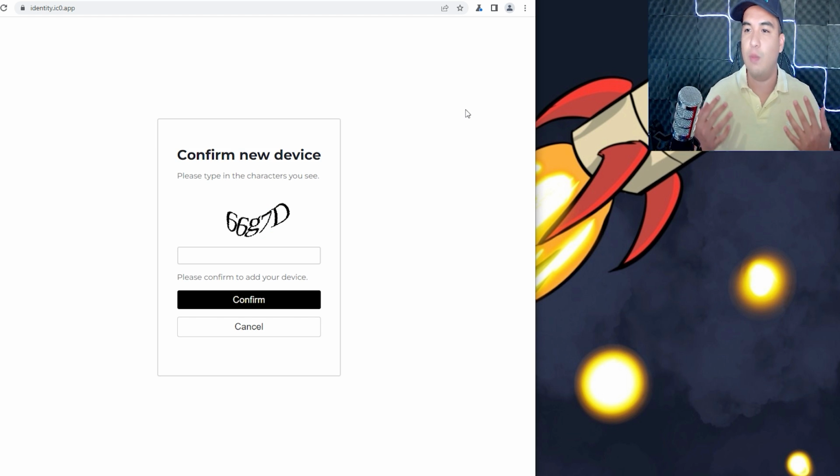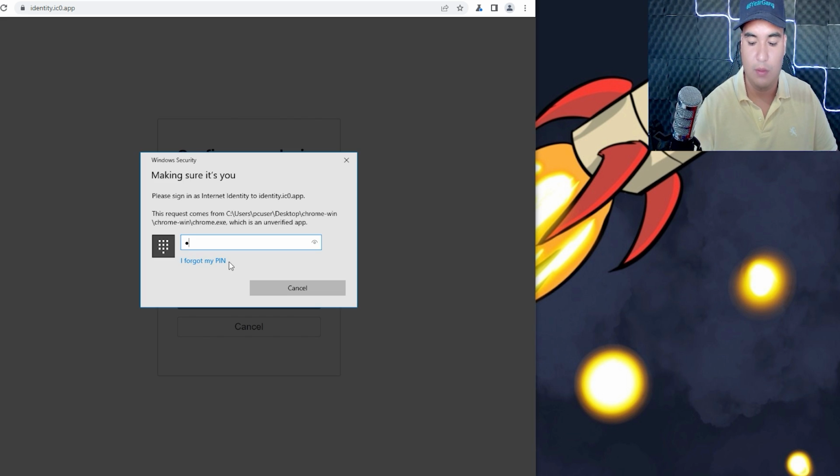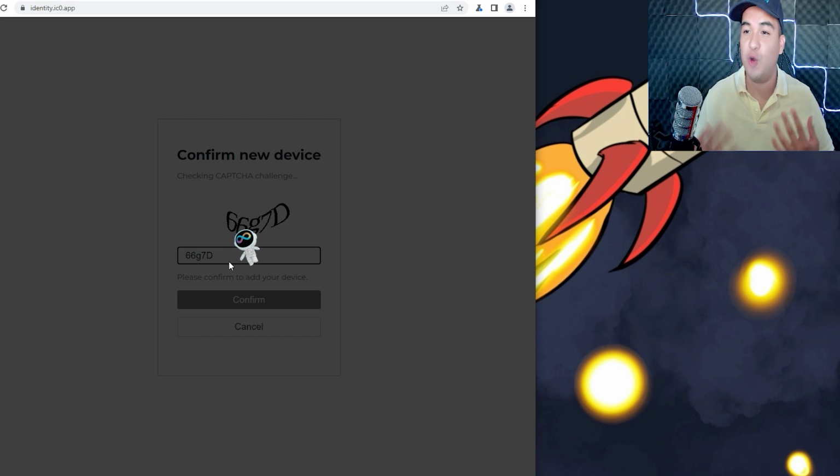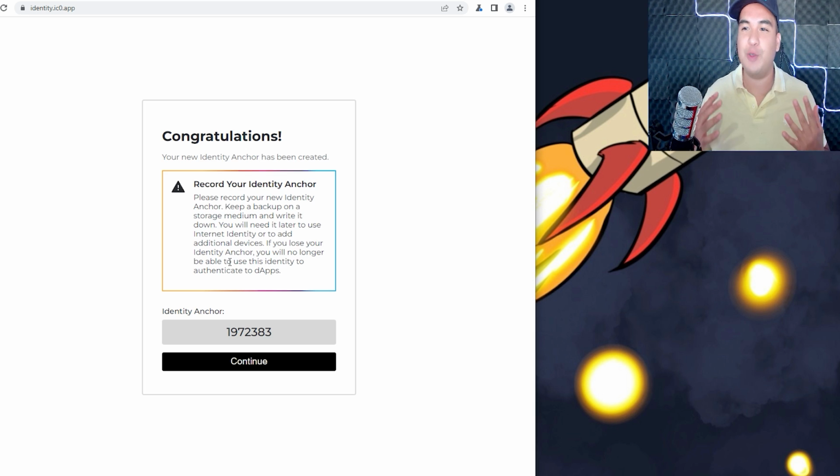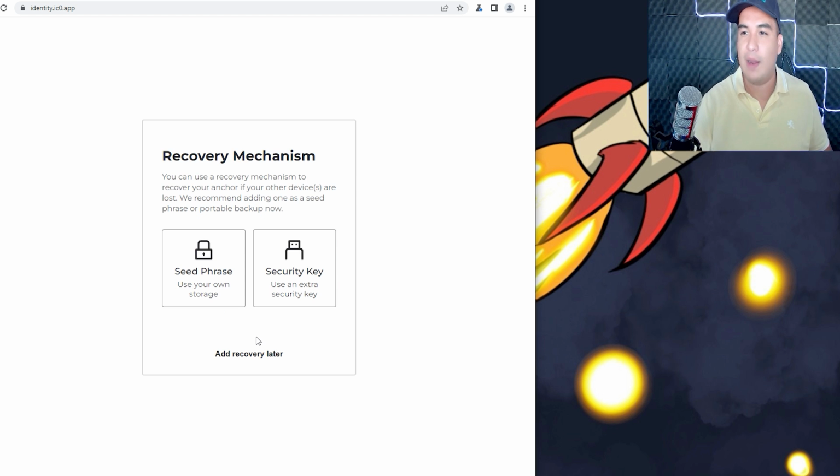Once you do that, you may receive a CAPTCHA notice. In that case, just type in the CAPTCHA and simply wait for your new ID to be generated. Congratulations, that was it. You've created an internet identity. This number right here is your identity anchor. That's basically your internet identity number. You are going to store this number in case you want to, but I do recommend writing it down alongside your seed phrase.